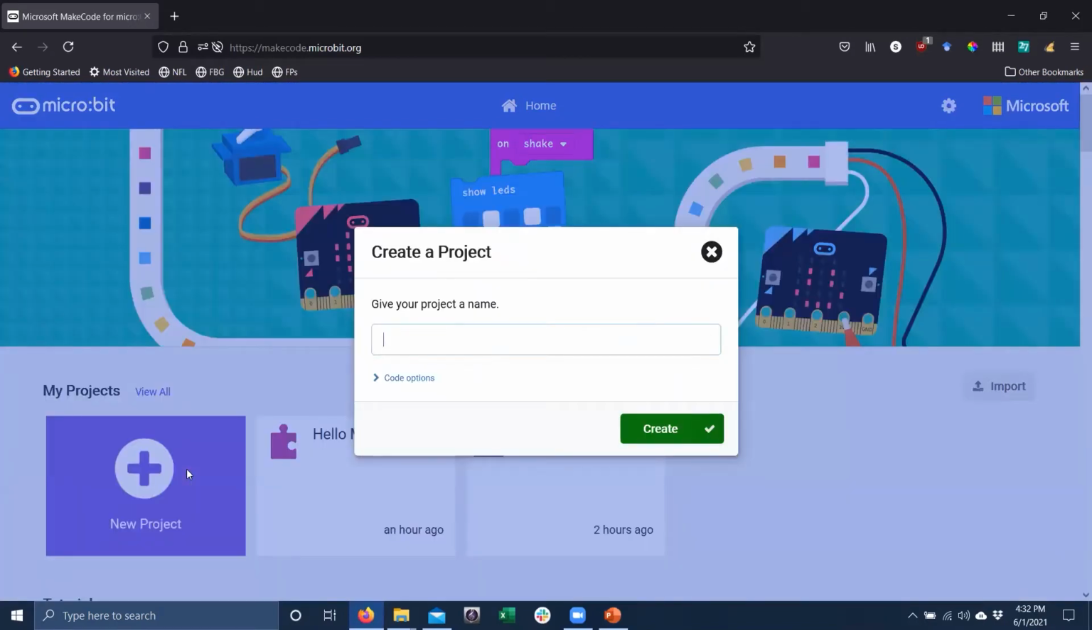That'll bring up this pop-up called Create a Project. So you need to give your project a name. Today we'll just do Hello Microbit, or whatever you want, and then click the green Create button.